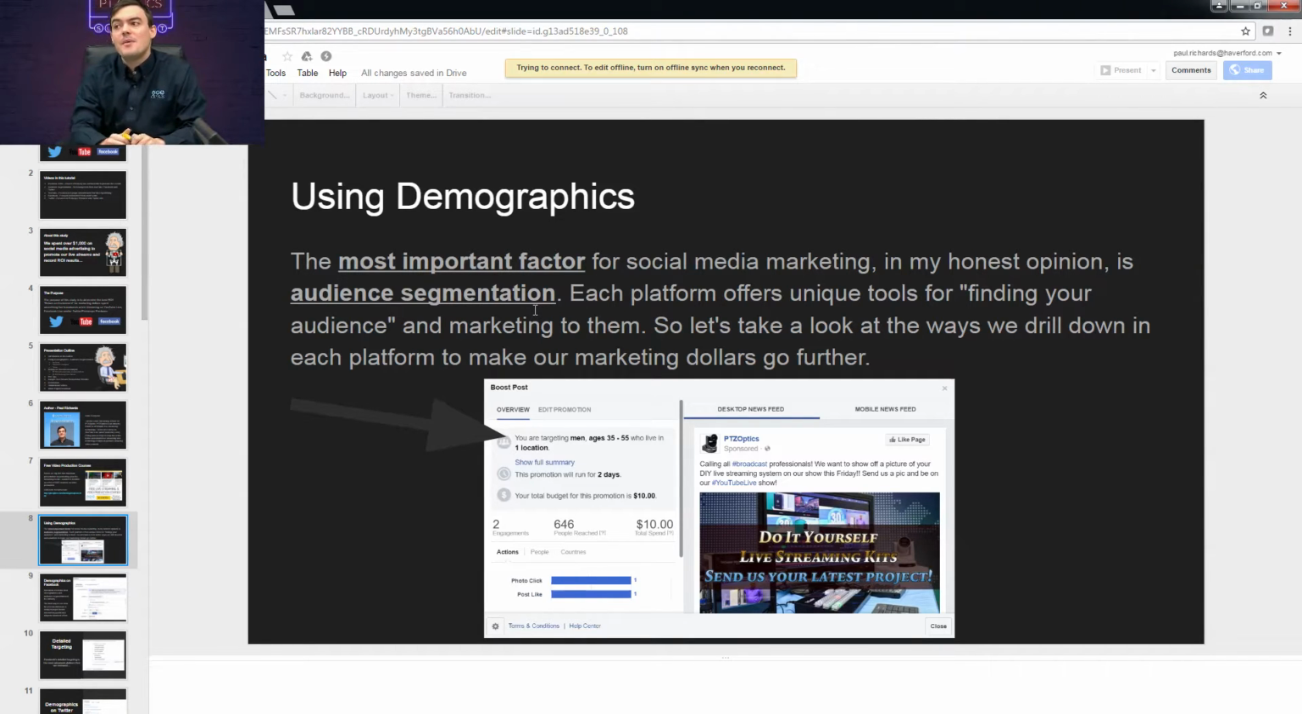So each platform has unique tools for finding your audience and marketing to them. So let's drill down a little bit on each topic. I'm not going to do a deep dive in any of these, but I'm going to briefly tell you what to look for. And this picture here is a boosted post. As you can see, we're targeting men at the ages 35 to 55 who live in a certain location. And that may have been the United States, for example.